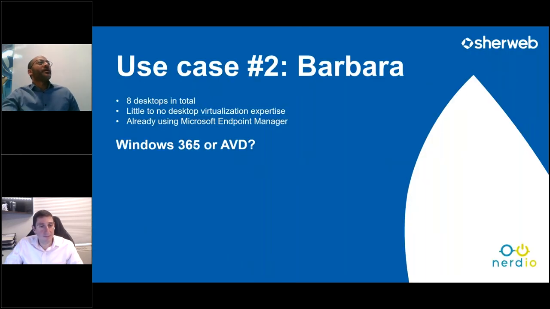Perfect. All right. Case number two, Barbara. Needs eight desktops in total, little to no desktop virtualization expertise, and they're already using Microsoft Endpoint Manager. So audience out there, which one would you choose? Let's see if you got this one right. We'll give you a few seconds.